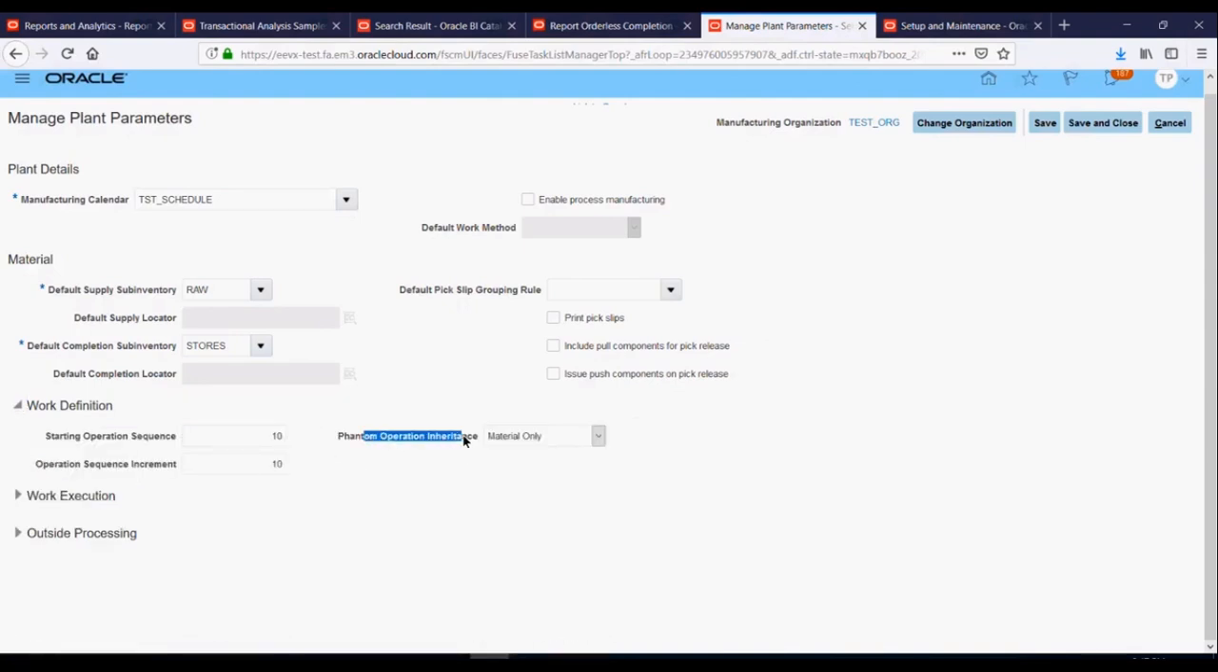See, Phantom operation inheritance. So if the operation supply type is Phantom, do you want to inherit the material and resources from the work definition of the Phantom, to the components, to that particular operation? So in an ATO, inside a big ATO, there is some Phantom item also, and the supply type you have kept as Phantom. So when the system comes to that operation, when it starts looking at where the supply is coming from, it explodes the BOM of the Phantom based on the setup that you have given here.